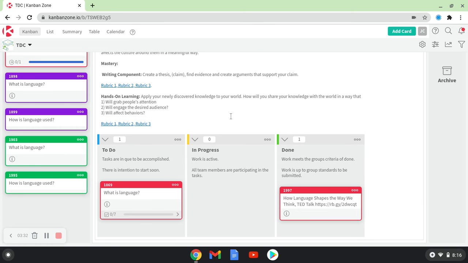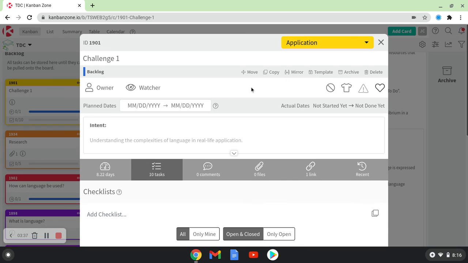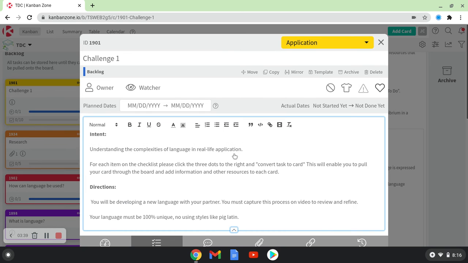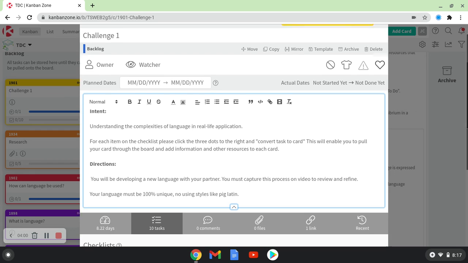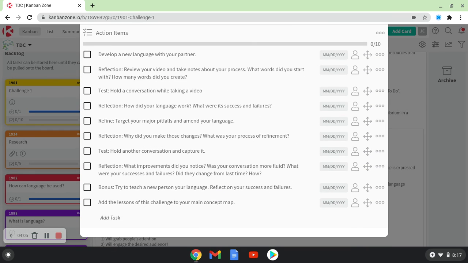When we go back up top, it is not just about learning, but it is also about application. So in this application, we're talking about language, and we want to have students realize in a hands-on manner how complex language really is. So we're telling them that the intent is to understand the complexities of language, and that they are going to pull these cards across the board just like the last one as we did. The directions will be to create a new language, and so below in our checklist we will have all of these different tasks that they will be doing.